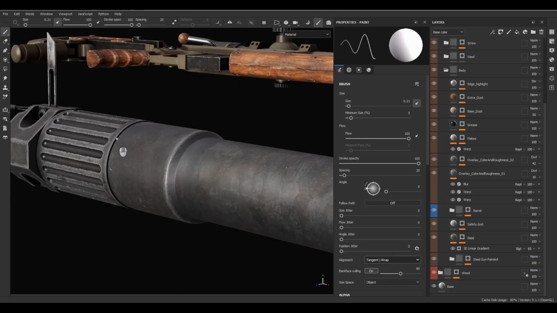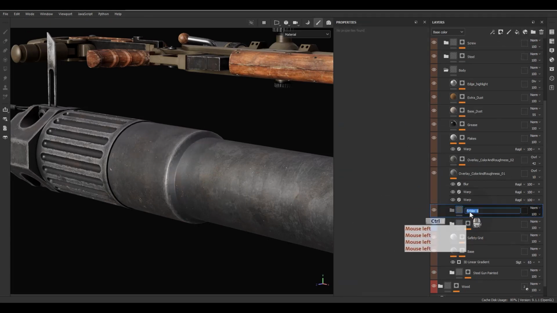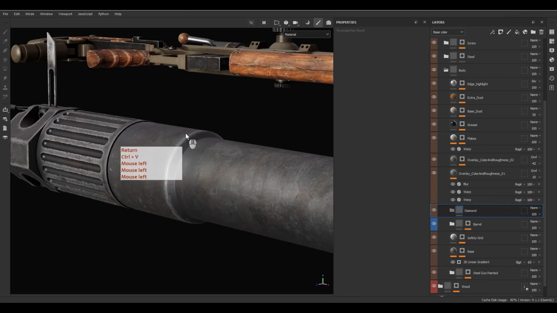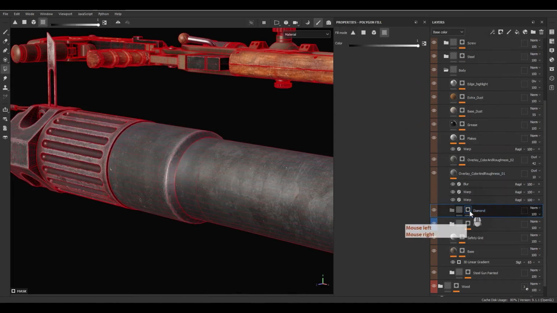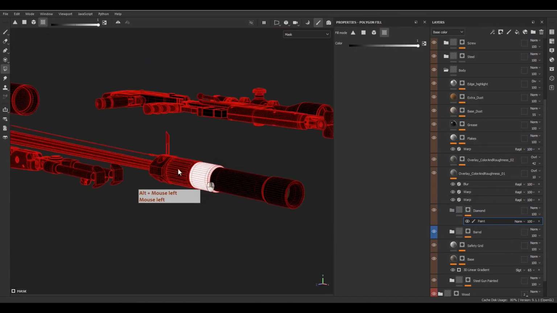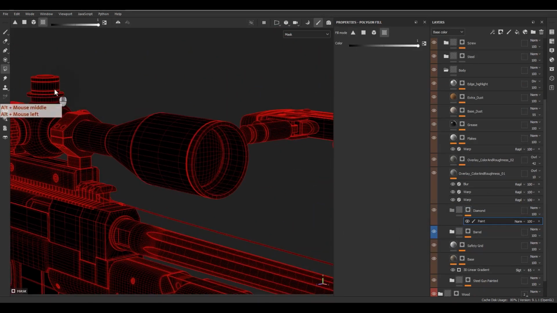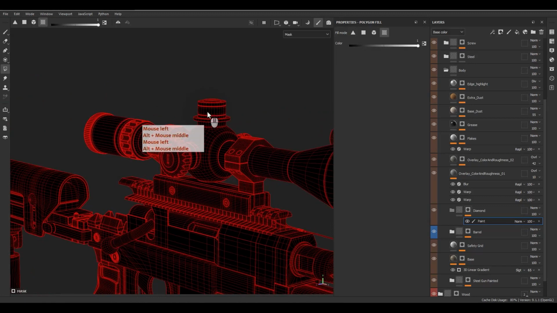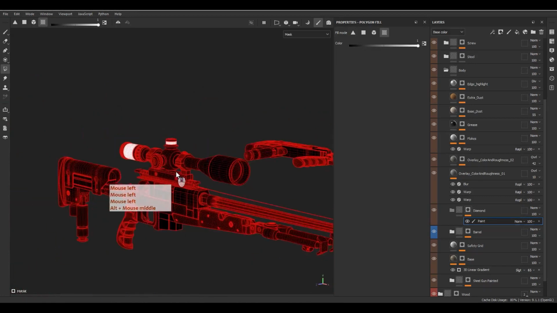Okay, now we are going to work on this side, and let's create a folder. We are going to create diamond pattern here, and let's add black mask. We need to control the effect here. Okay, so let's select this one, and this one.